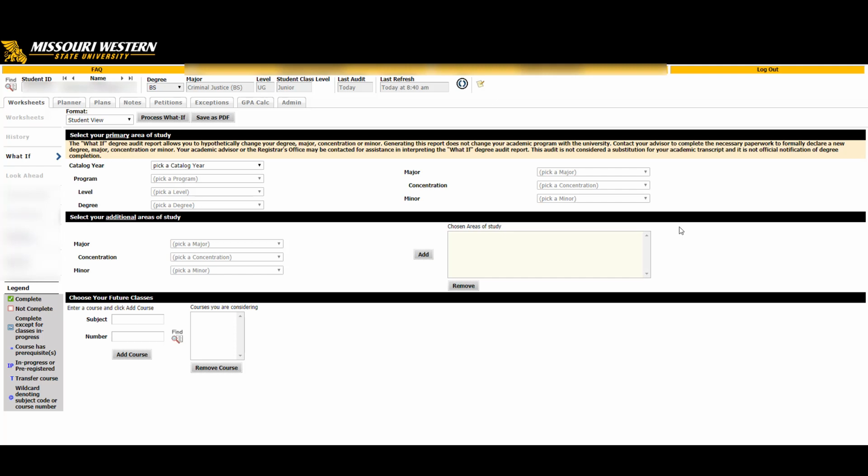It is important to realize that generating this report does not officially change your academic program. It just shows your hypothetical student audit if you were to make these changes in your program. This is a great tool to use if you are considering a program change. It is also a great way to find out if you are close to completing an additional minor or concentration.